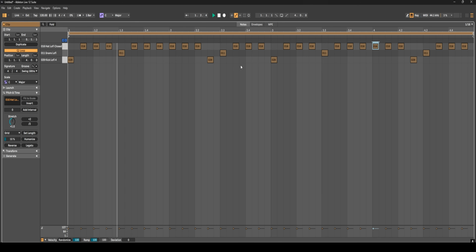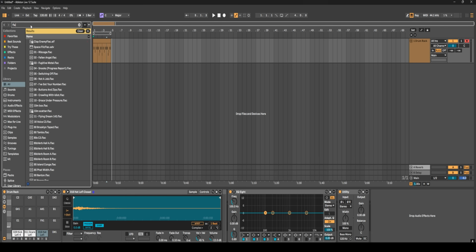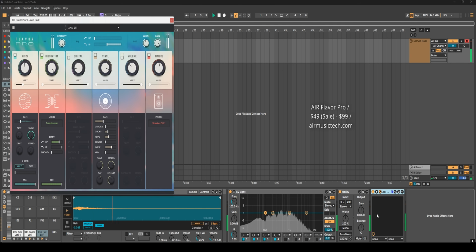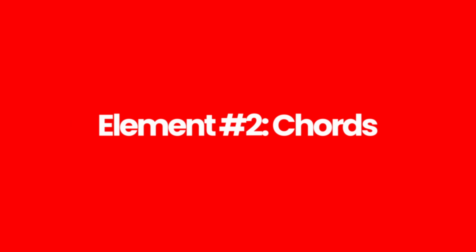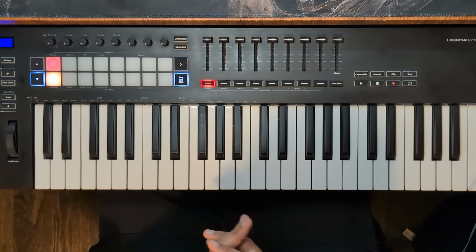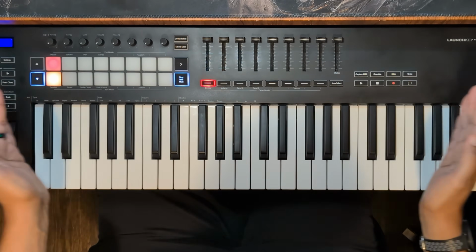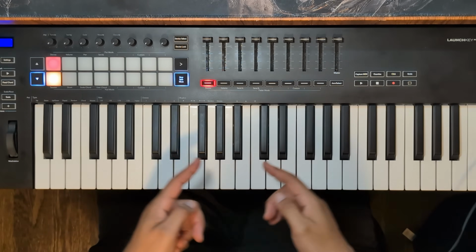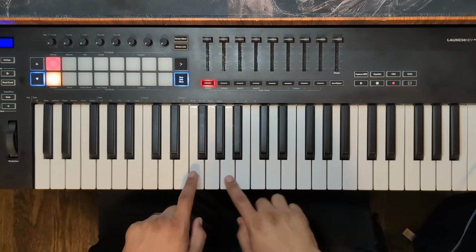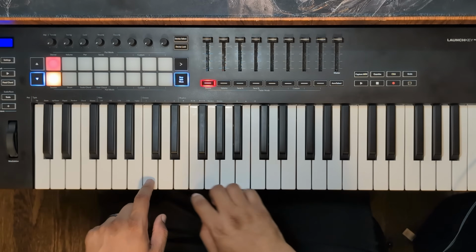Now that we have our drums, I'll teach you some music basics so we can add some sounds on top. We will start with chords. Now this is a keyboard. It has the same layout as a piano. All of these keys are notes.